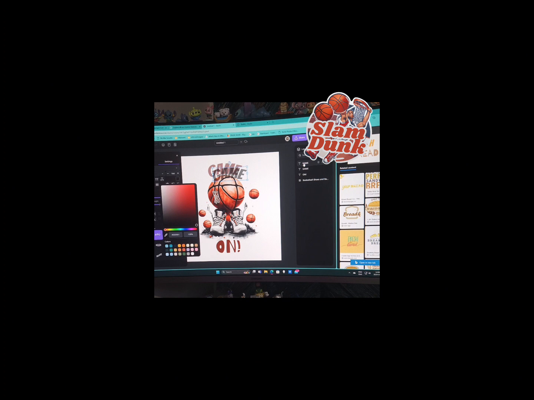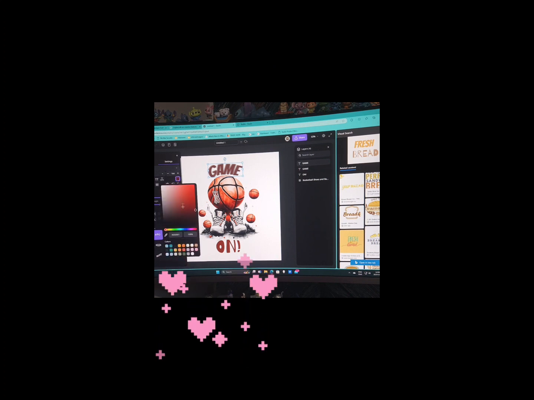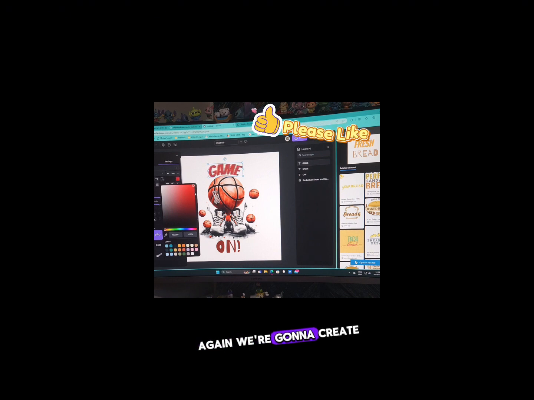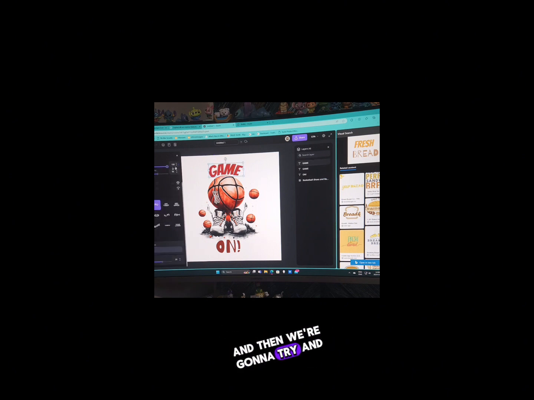And now we're gonna just align them. Just a bit of an offset there, and I went ahead and moved that black layer to the bottom, just so it adds a little bit of a dynamic effect to it. Again, we're gonna play with the colors, and then we're gonna try and do the exact same thing to the bottom.